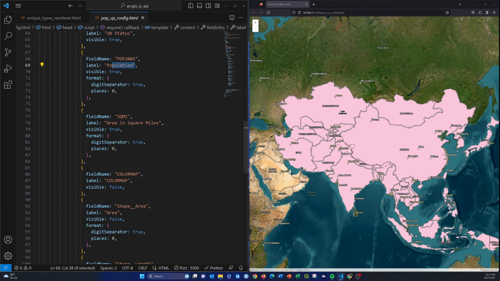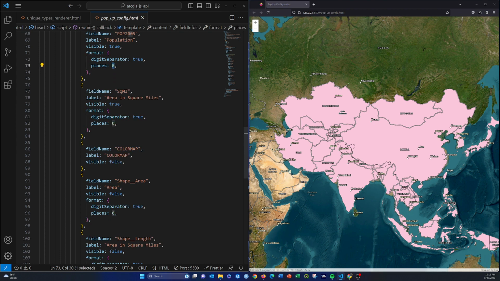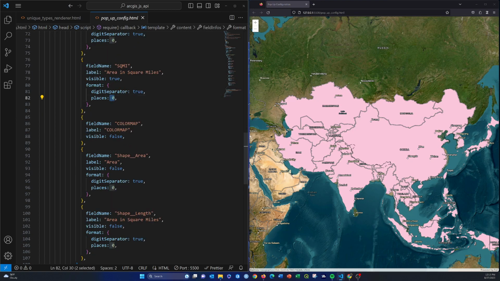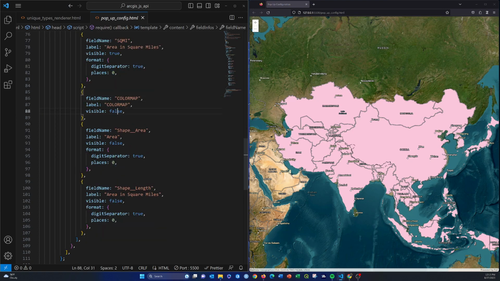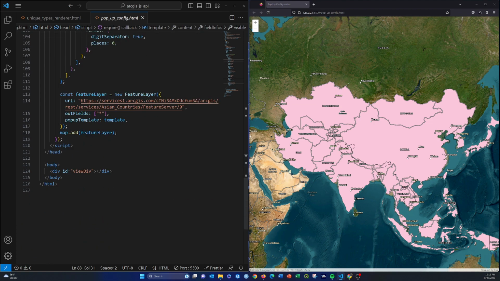And here under format, I'm saying add the digit separators. So it's going to add the comma separators. And then this is how many decimals to display. Square miles is basically the same, so I changed it to say area in square miles with comma separators and no decimal places, and then everything else here is not displayed.